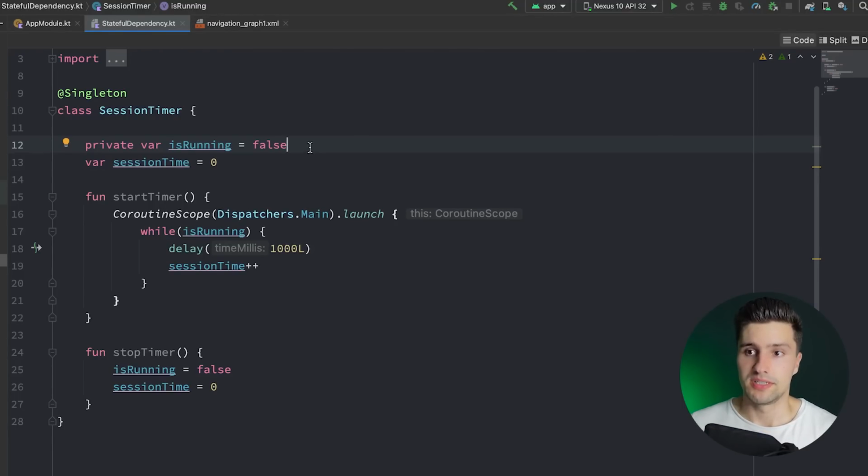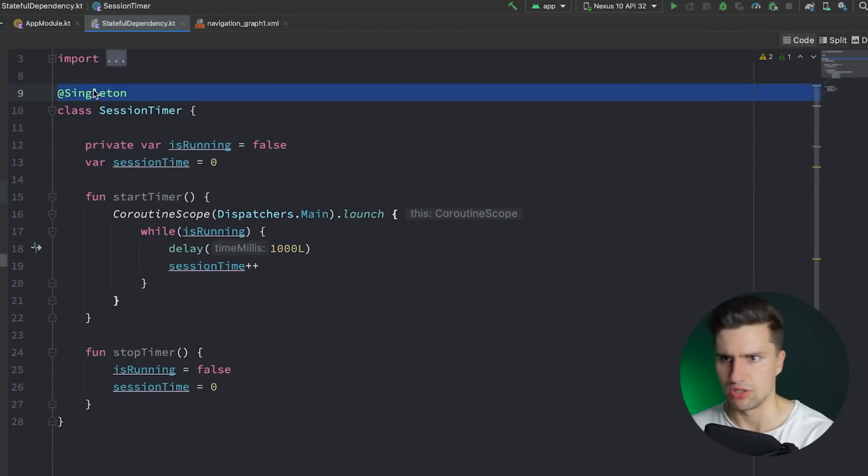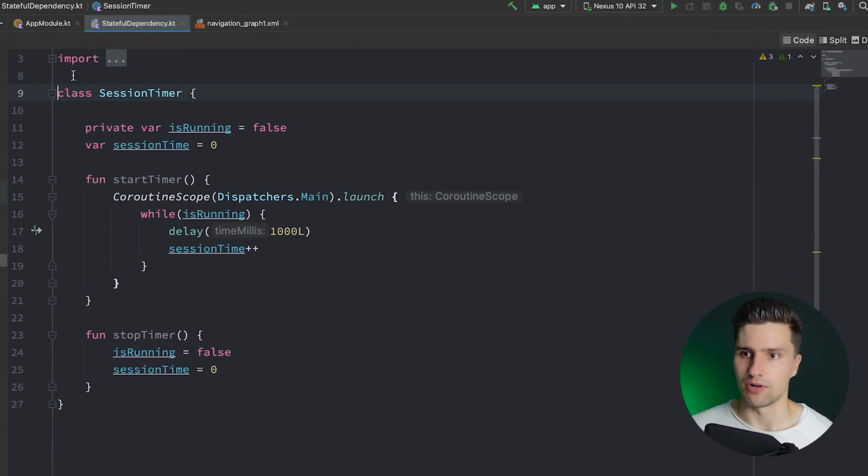So let's talk about in particular how we can achieve this. Usually, when I talk about the minimum required scope, you want to scope your dependencies to a specific view model. And that is luckily very easy with Dagger-Hilt. So we don't want to use singleton here. Actually, we don't even need to specify the scope directly here.